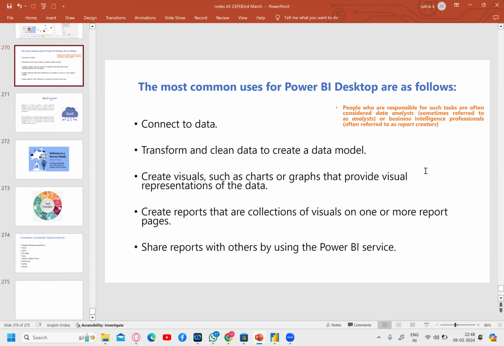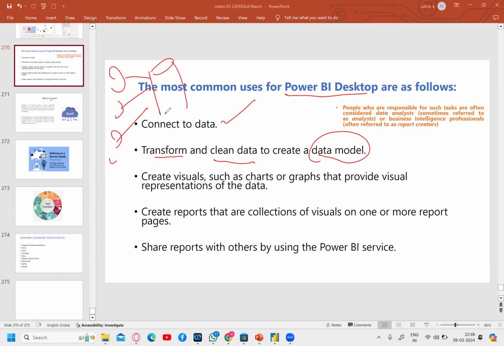So what is the application of Power BI Desktop? It is used to connect to data from different sources. It transforms and cleans the data to create a data model. Once it creates a data model, it can create any number of visuals which can be combined to represent the data or create a report. A report is nothing but a collection of visuals. You can have a one-page report or a multiple-page report also.